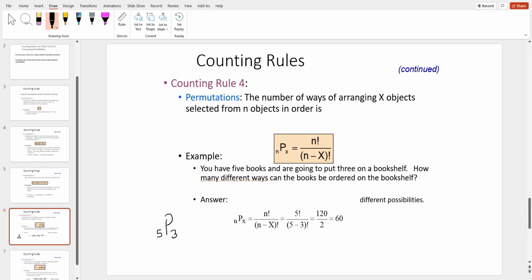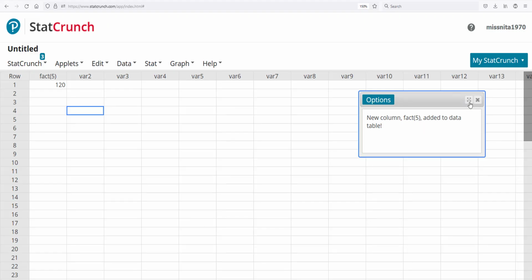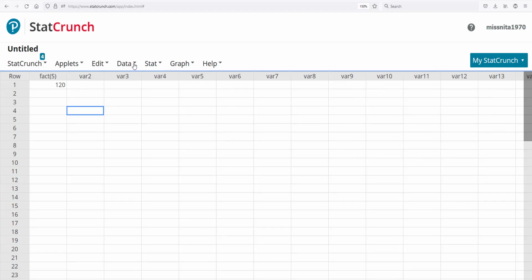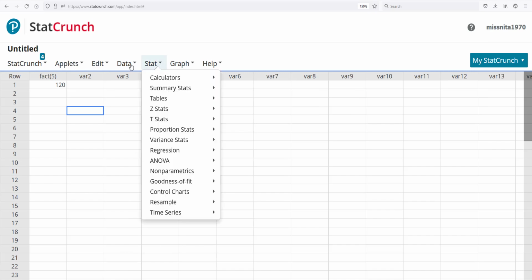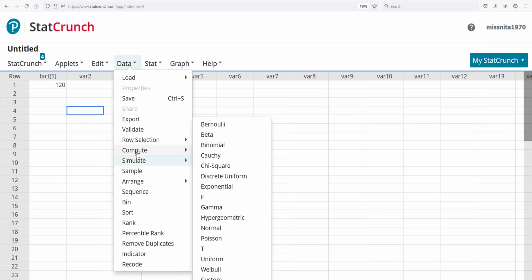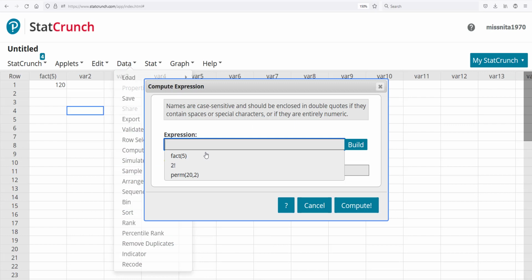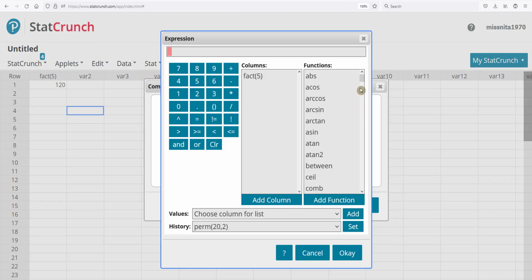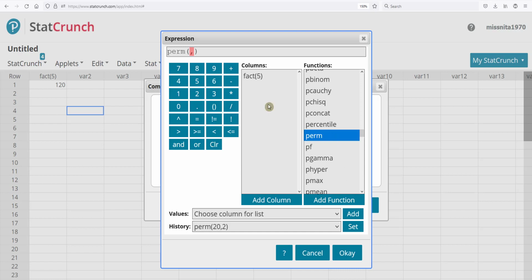So when we go to StatCrunch, once again, we're going to go to Data, Compute, Expression, Build. The command that we want to look for is perm. This is it right here. I'm going to double click it, and as you can see, it pops up in the box with parentheses. You also have a comma, because you have to type in the 2 numbers.